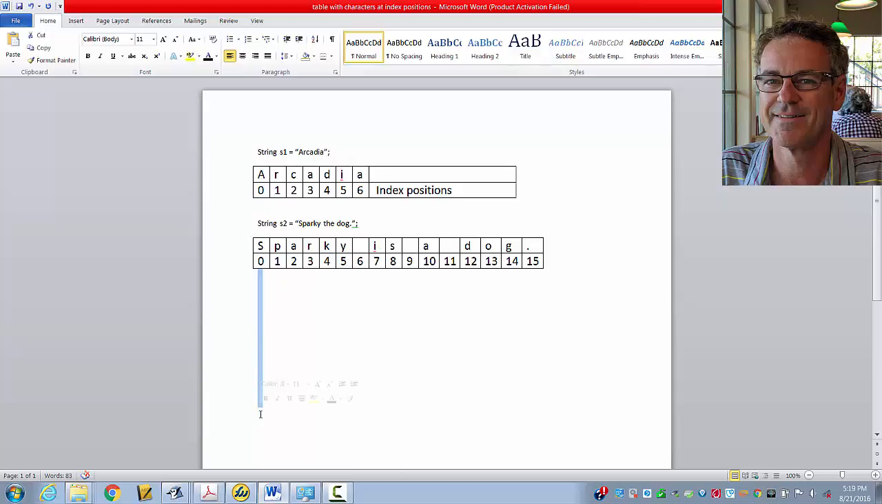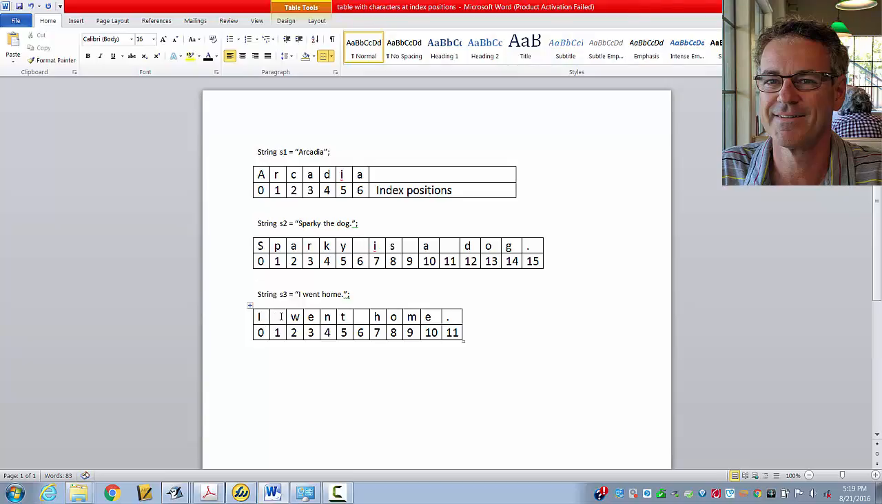I think I have one more example on this paper here someplace. String S3 equals I went home. I is in position 0. The space is in 1. Went goes from 2 out to 5. There's a space, home, dot. This is pretty confusing, at least at first for most kids. It'll take some practice.